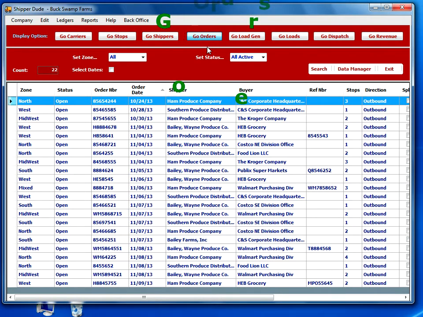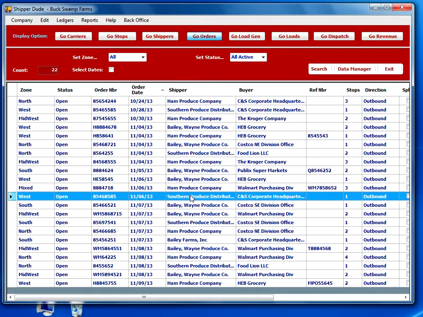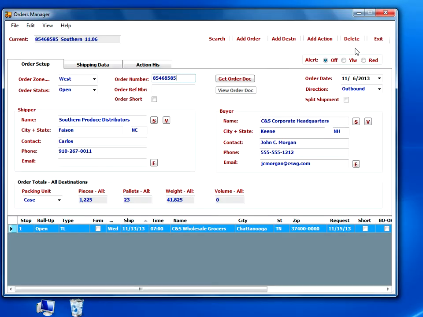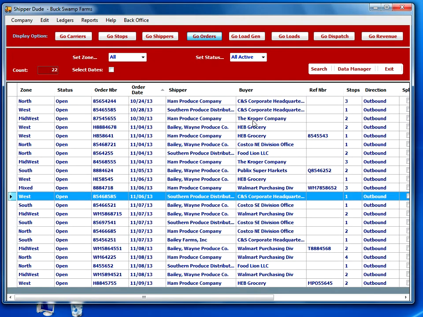We'll click on Go Orders. That accesses the shipping order manager. You see that it always works the same. When we click on the button, it opens up a ledger. From the ledger, we can enter into the data manager applicable for that ledger.